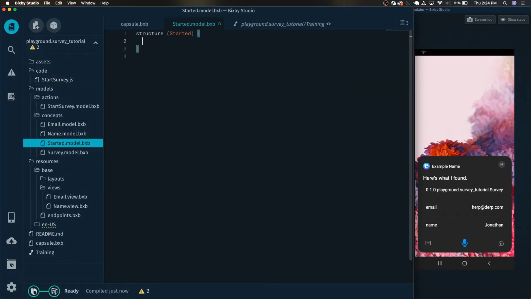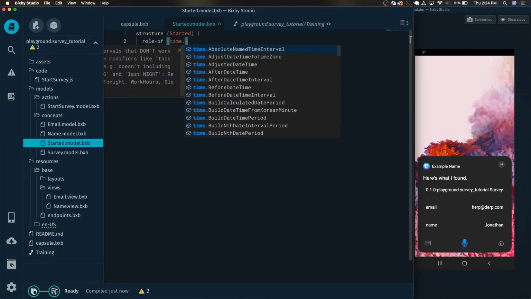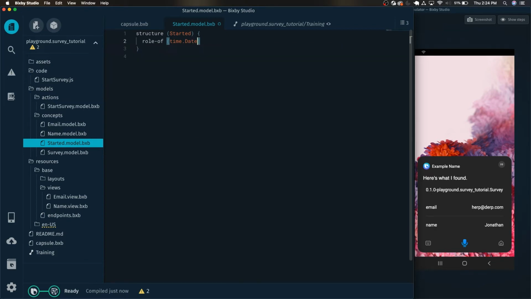What we're going to do with this structure is give it a role of time.date right here. What this does is make this structure copy whatever the structure time.date is. It's a very easy way to utilize some predefined structures that we have in the time library.